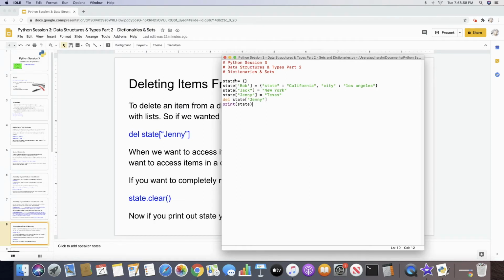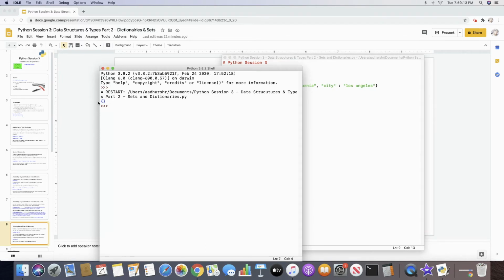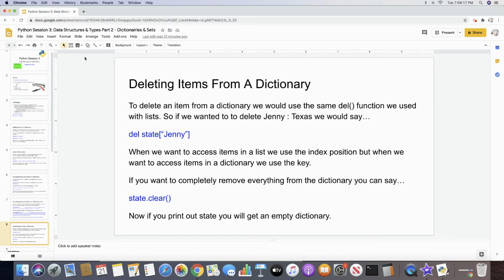Now, let's say we want to completely clear the entire dictionary. We just want it to be completely empty. Then we can just say state.clear. We can use the .clear function. Now, if we print it out, we will get an empty dictionary with no keys, no values inside of it. Well, that will be it for dictionaries, and let's move on to the next chapter.